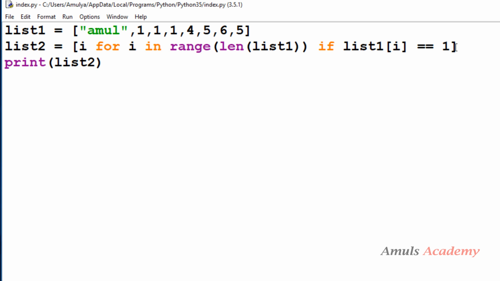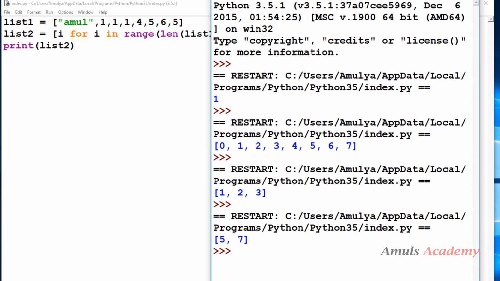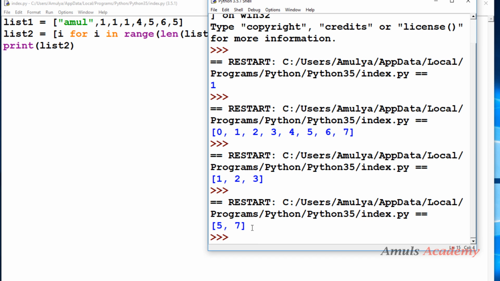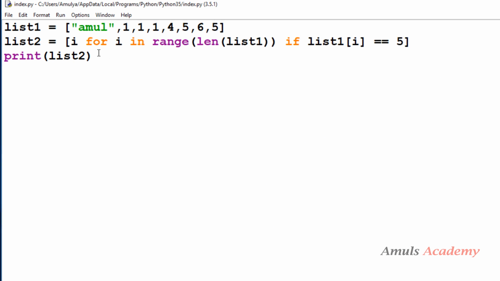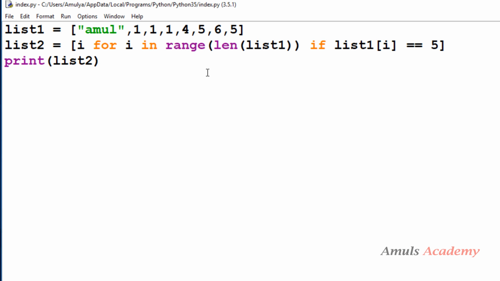So if I take 5 here, it will print 5 and 7. Okay, so 0, 1, 2, 3, 4, 5, 6, 7. 5 is present at indexes 5 and 7. So this list comprehension method will give all the indexes of duplicate values. So that's about this program.